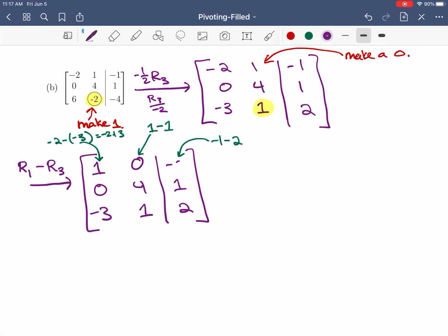Okay, so that's a -3. Now we're not done pivoting. We're still pivoting around this value, so my next step would be to make this 4 a 0.